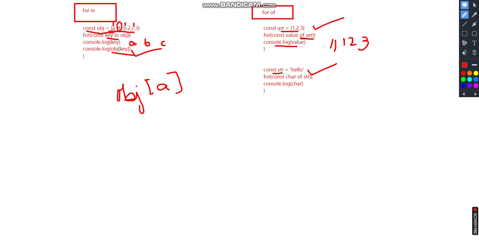Then we have for of with a string. Everything is the same here. You're writing for const char of str, so one by one it is going to loop over every character of our string. In the console you will get individual characters: h, then e, then l, l, o. I hope you have understood how we get this. This is how for in and for of work.